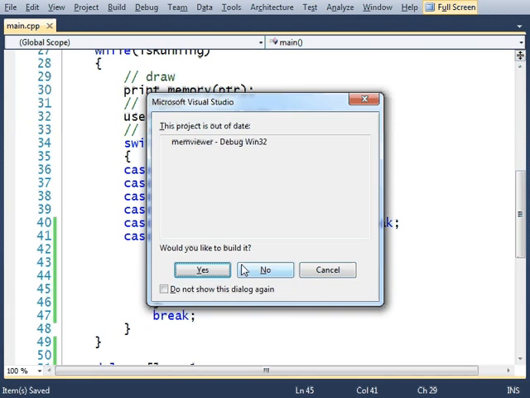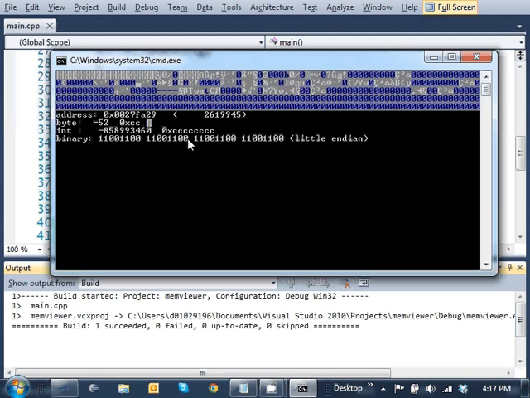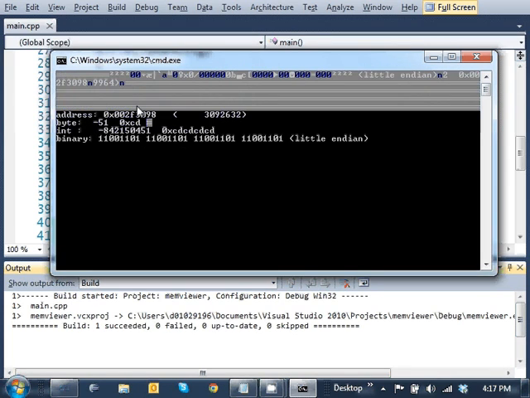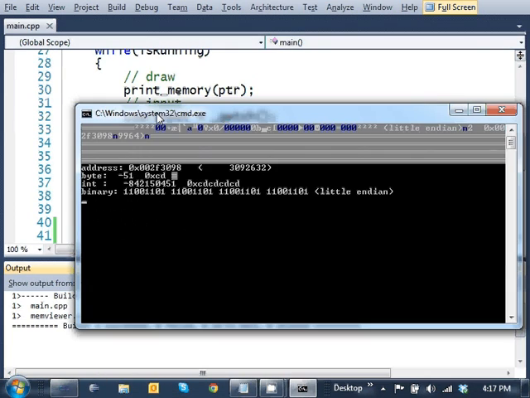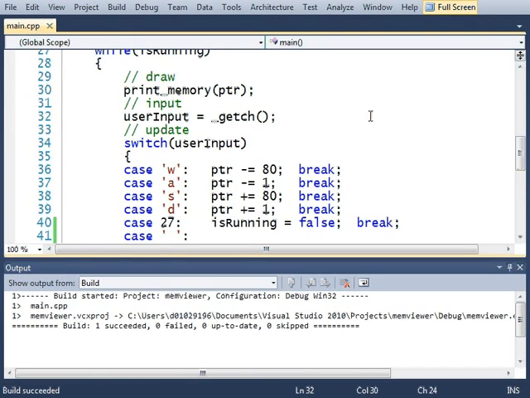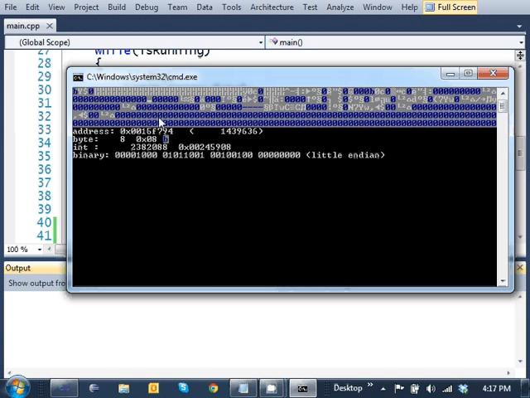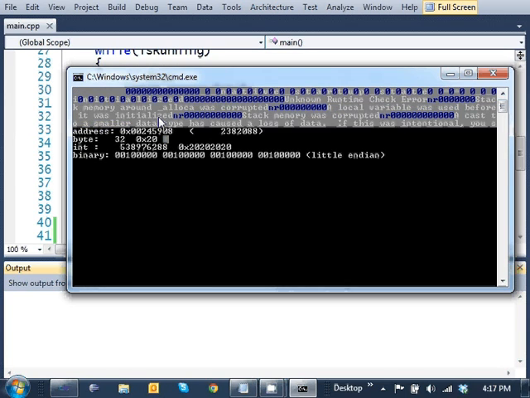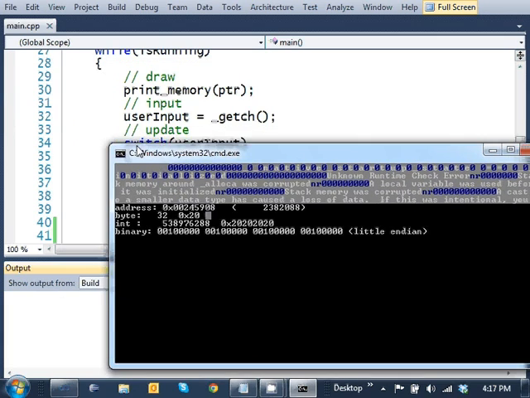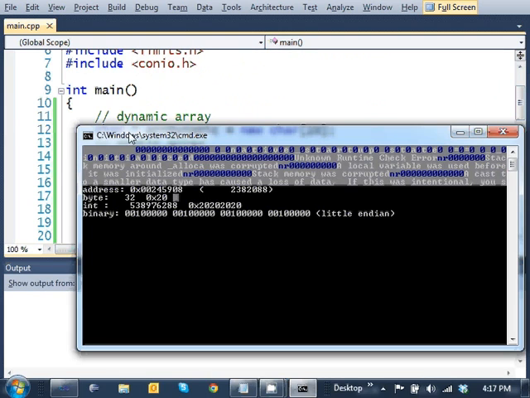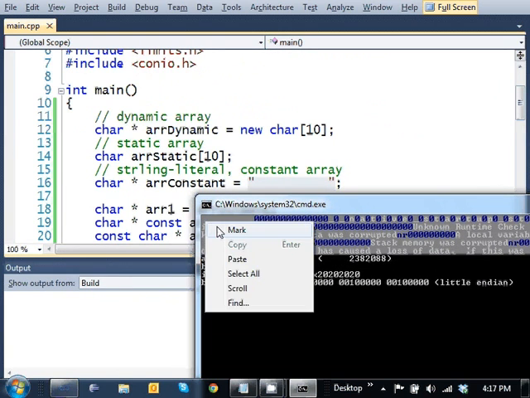Alright, let's try that. Control F5. So let's find this pointer and press space. Yeah, look at that. It took me into the dynamic memory. Let me try that again. To here. Space. Yeah, look at, whoa. That's not what I was expecting. That's something else. Oh no, this is right. This is this static memory. Right there, there's 10 spaces.